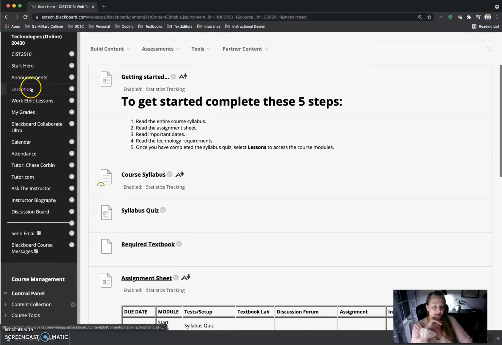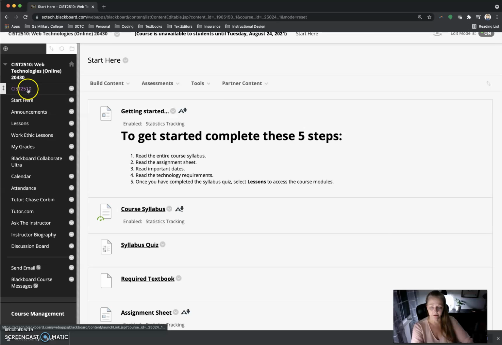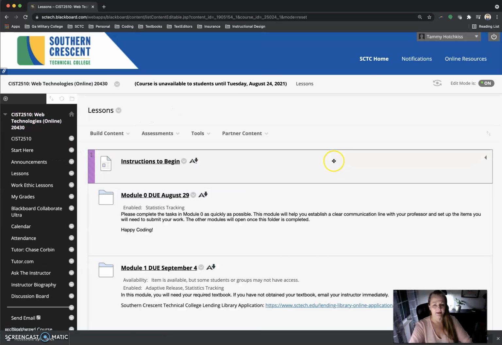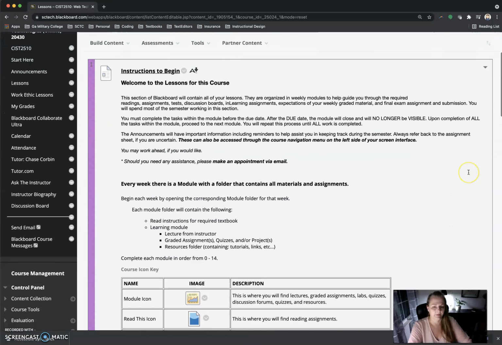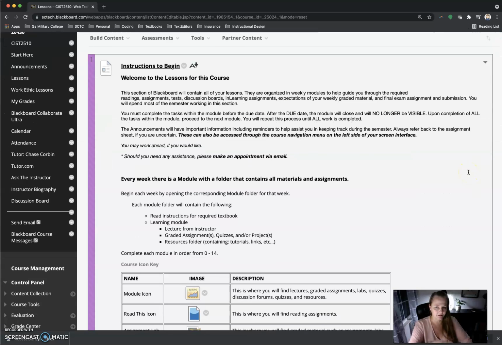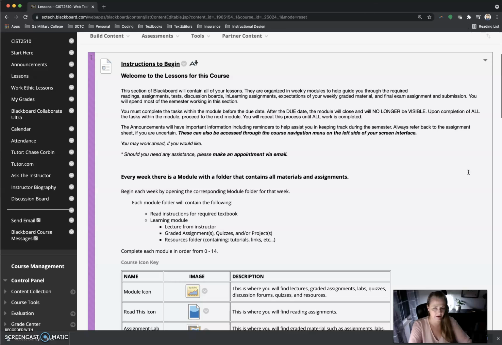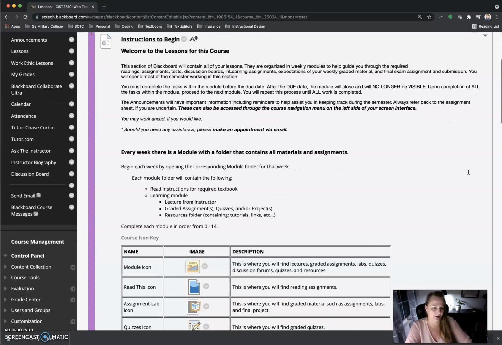The next thing you would do once you've completed your syllabus quiz is to go to the lessons section. And in the lessons section, when you first click it, you will have the instructions. Basically it is what I'm talking you through right now, but it's written out in case you forget what I'm saying. I do know I'm talking a little fast, so what I'm giving you is just a brief overview. This will give you a resource that you can go back to later.